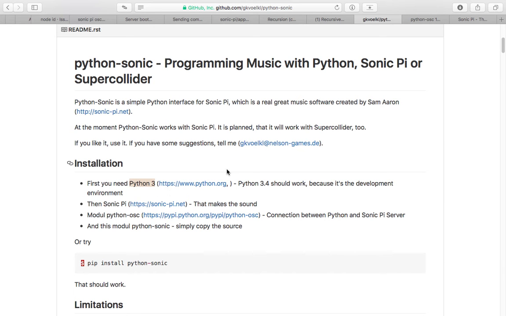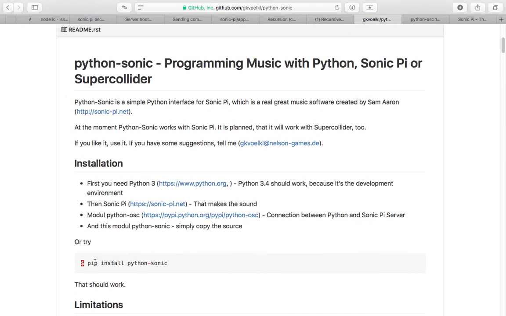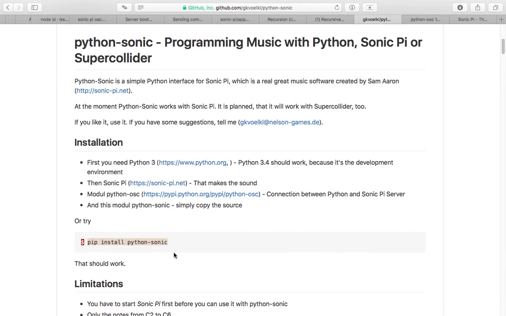Blender is using Python 3, so that should be fine. However, you need to first install this Python Sonic. If you have Python 3 installed on your computer, on Mac or PC, it's pretty easy to install the Python Sonic module. Just do the pip install and run this in the terminal. It's going to install it into your Python site-packages.